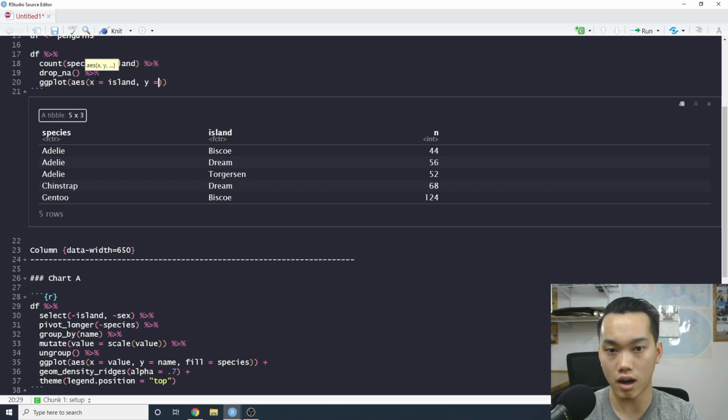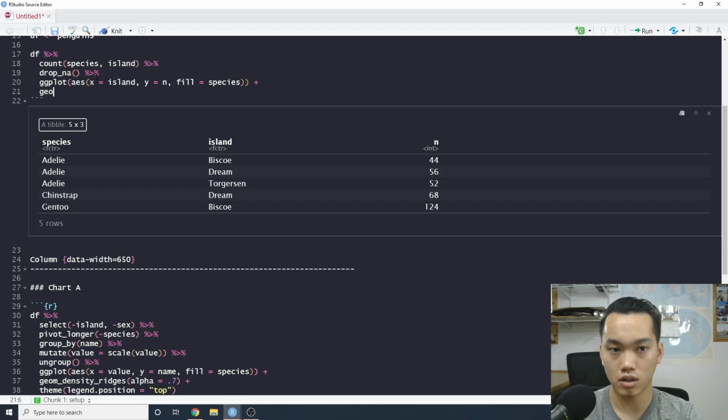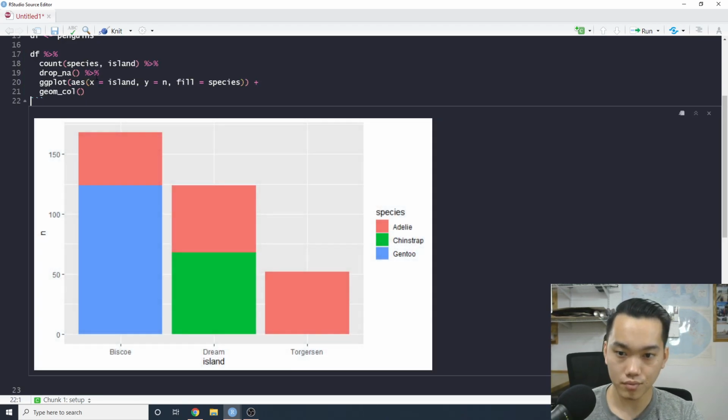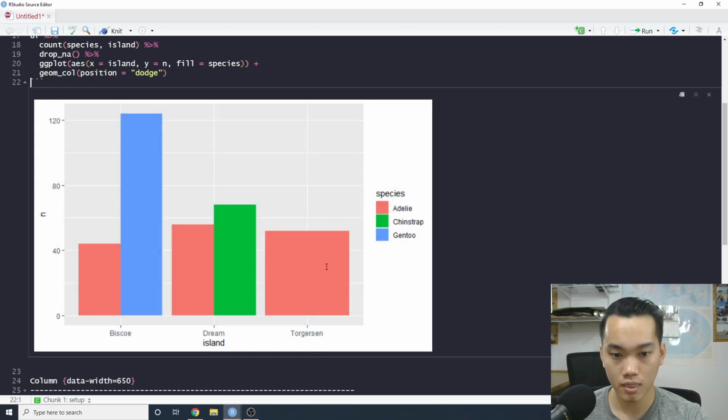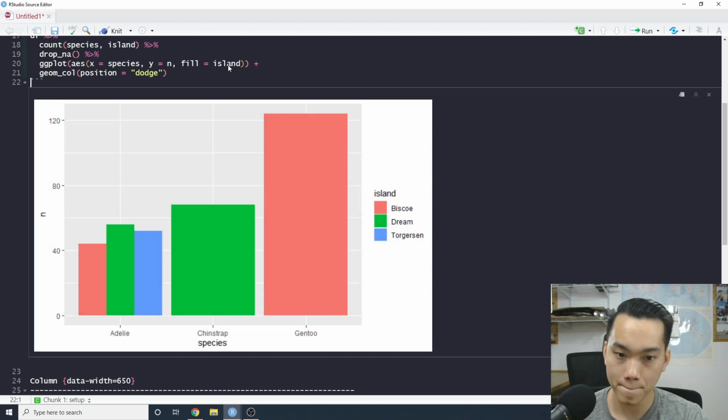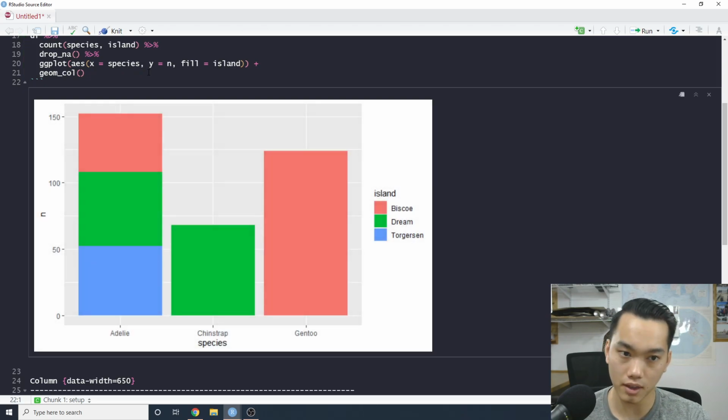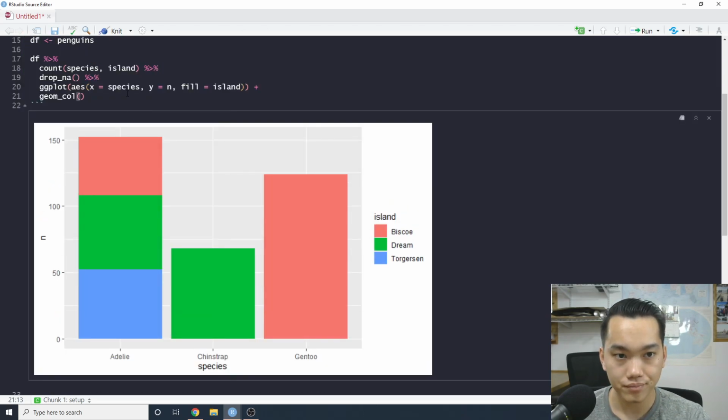So I'll do island and fill equal to species and a column chart. Cool. Then maybe position equal to dodge, right? Maybe we can actually switch that to island and see how that works. And instead of position, we can just do top like that. Yeah, I actually kind of like this one.